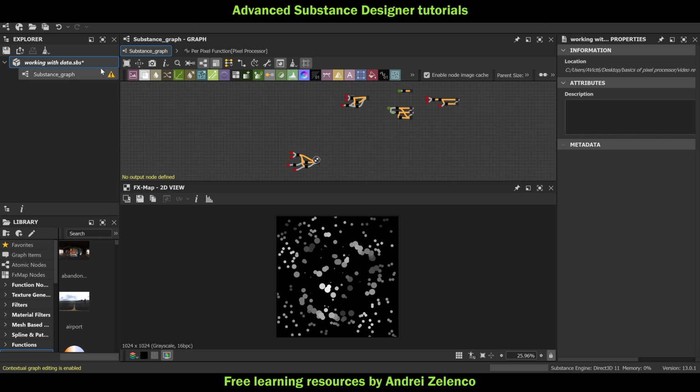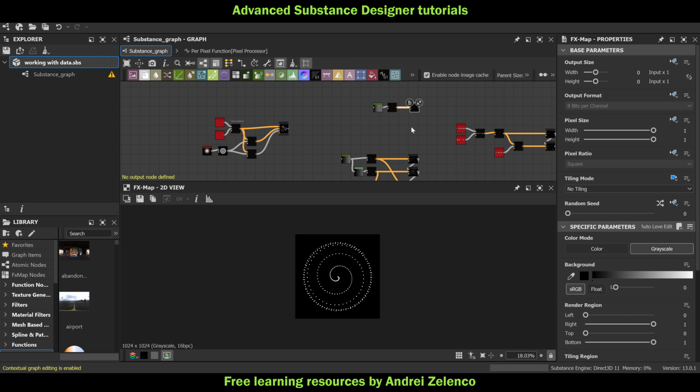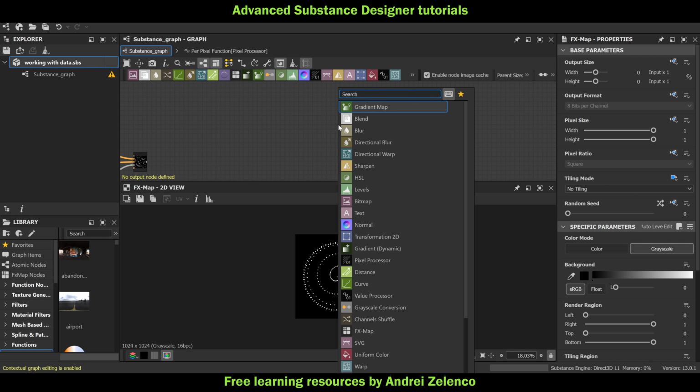In the second example, we will create a spiral like this. And initially we're going to create a circle, and then we will modify it such that it becomes a spiral. And we're going to again generate the data with the pixel processor, and then we will read and draw it with the FX map. Good. So pixel processor.